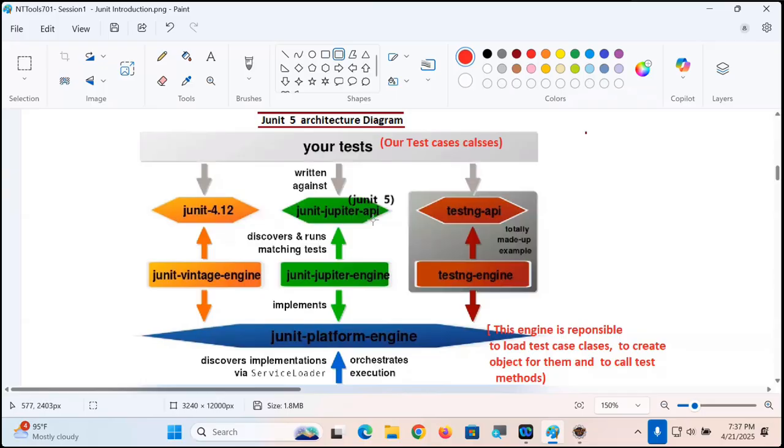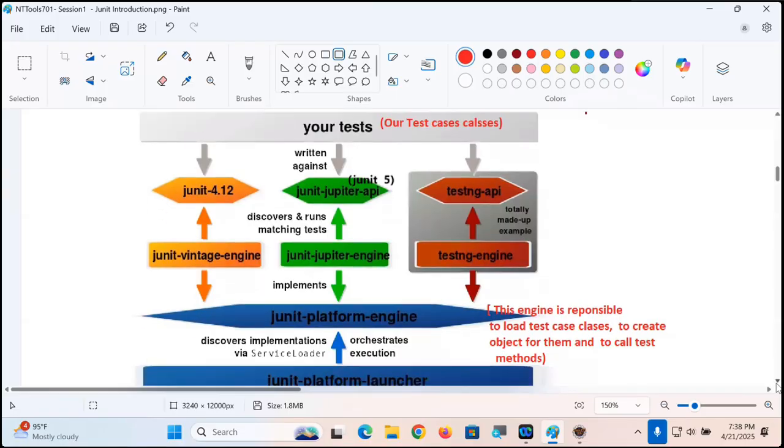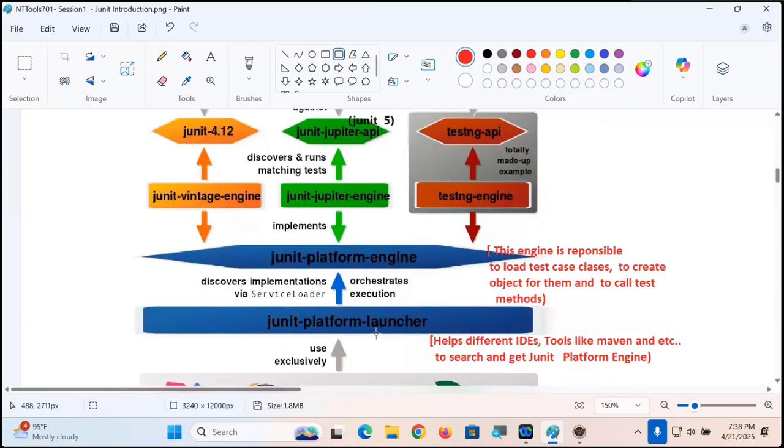JUnit Jupyter API. JUnit Jupyter engine. JUnit platform engine. This is the latest, and tests are written against the JUnit Jupyter API. Using this API's annotations and coding only, tests are written. It starts and runs the tests on this one. This is common for everyone, guys. Every version, this is the common one: the JUnit platform launcher.